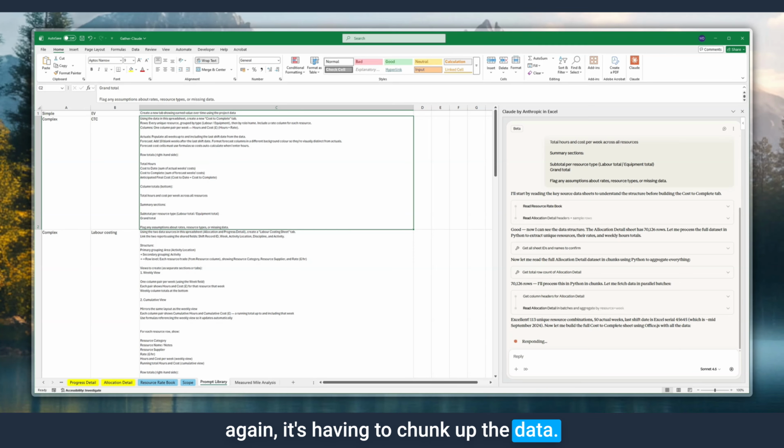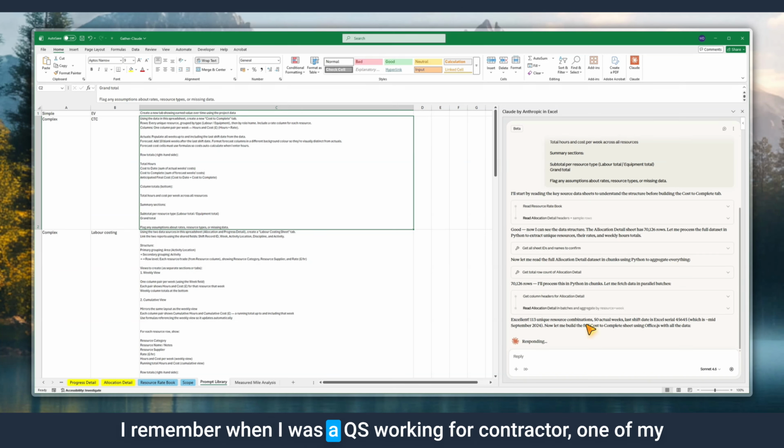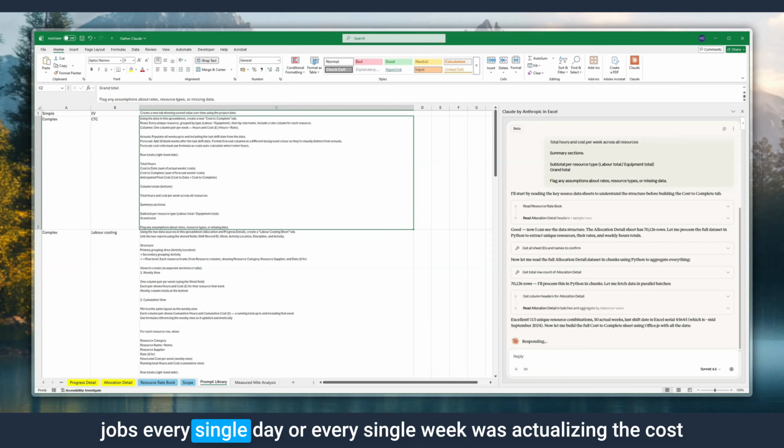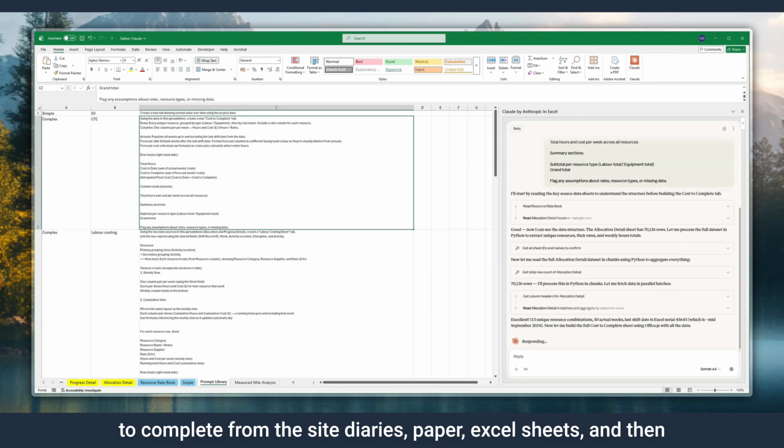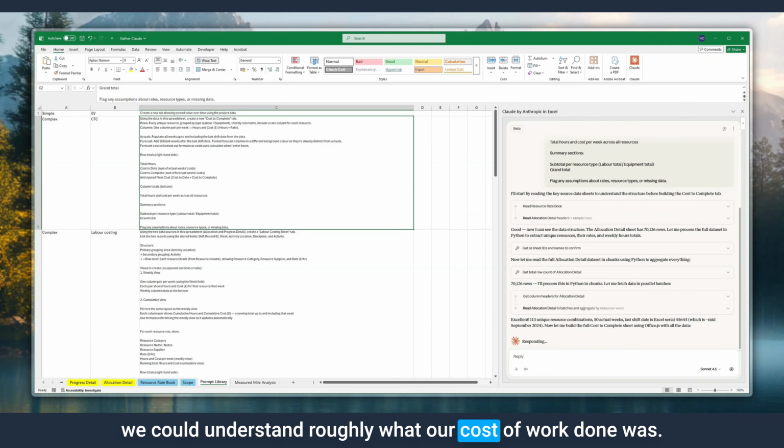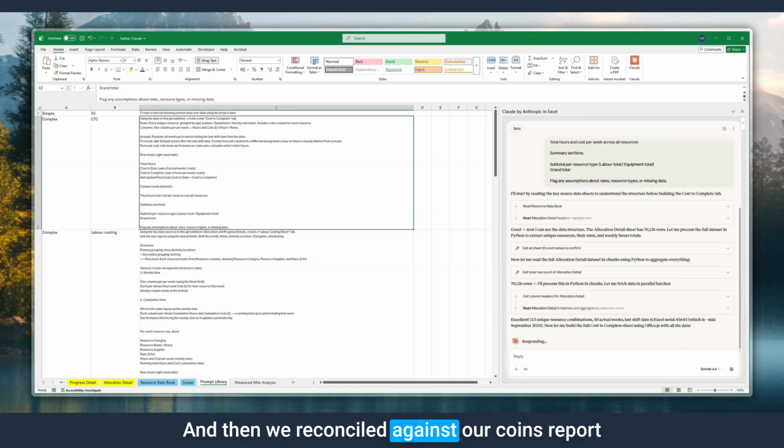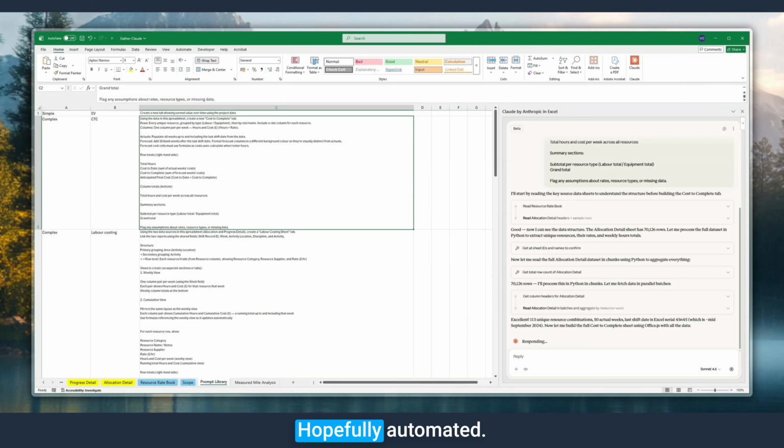Again, it's having to chunk up the data. When you build this template for the first time, you'll probably have no data, or a few weeks' worth of data, so it will be easier. Now we're actualizing it. I remember when I was a QS working for a contractor, one of my jobs every single day or every single week was actualizing the cost to complete from the site diaries, paper, and Excel sheets. Then we could understand roughly what our cost of work done was, and then we reconciled against our cost report or cost download at the end of the month. So quite a nice activity that we've now hopefully automated.